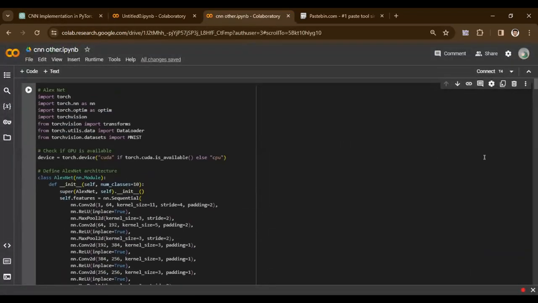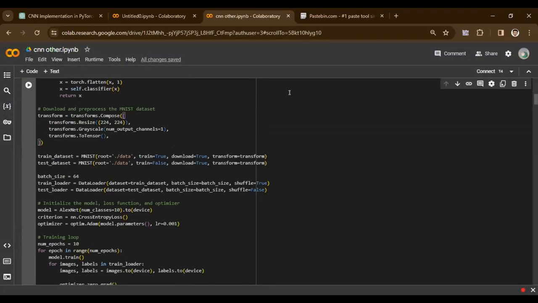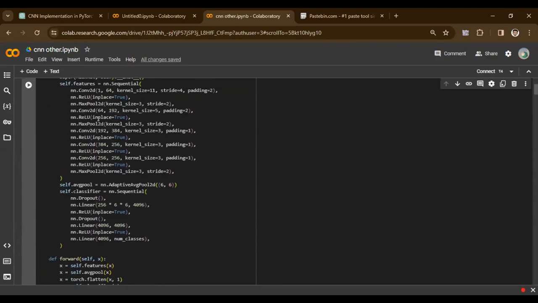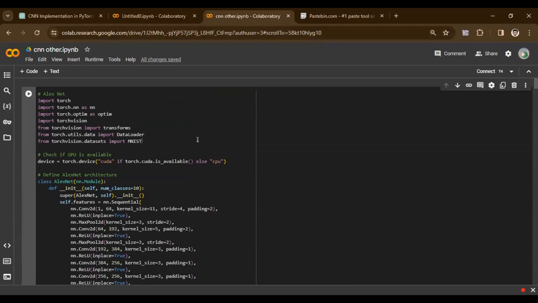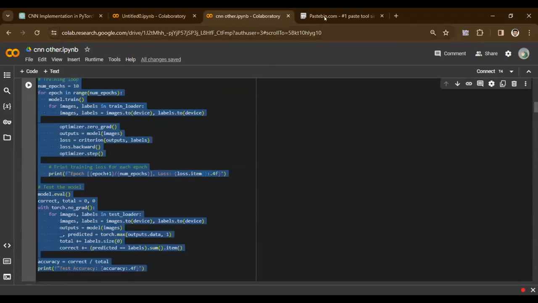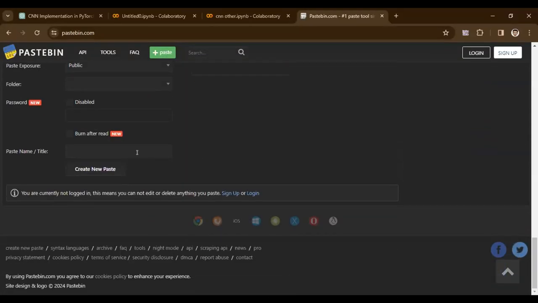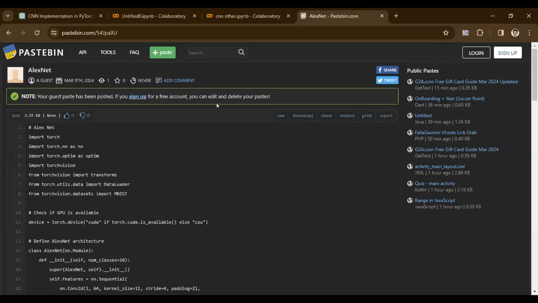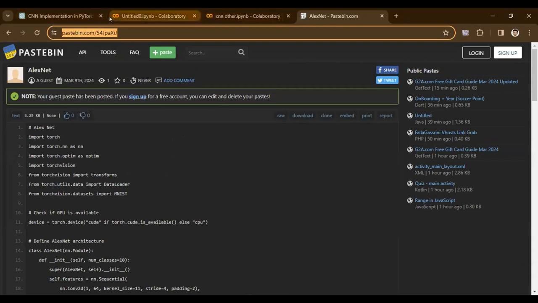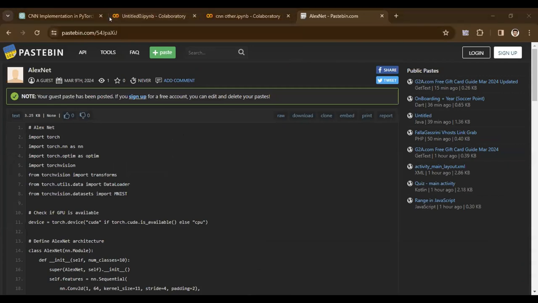Maybe so everyone can have the same code, I will paste the code for each architecture on the master pin and share it in the chat, because it's too long to paste in the chat. See, this is for AlexNet. We'll copy this link, and I hope you can run it in your spare time, because this will take some time.